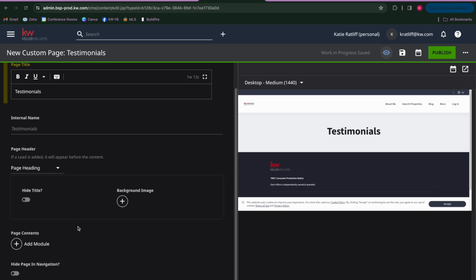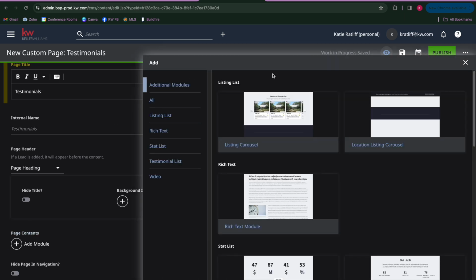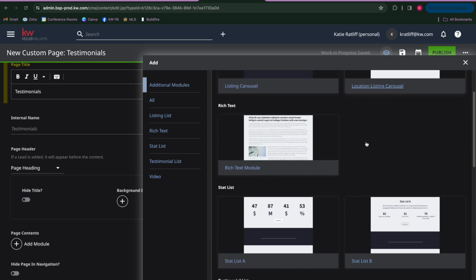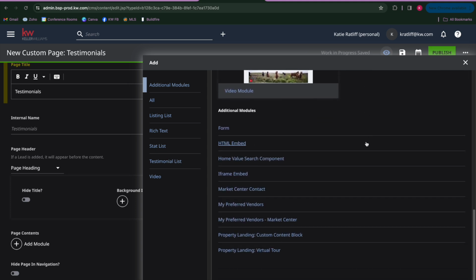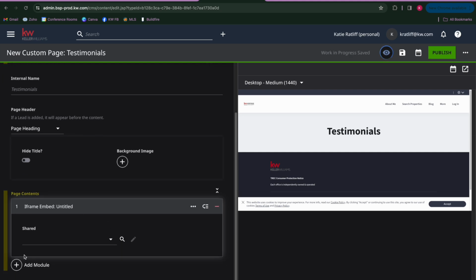Then we're going to have page contents. We're going to go ahead and select the option for Add Module. This is going to open up a list of all the modules we could add to this custom page, but we're going to want to scroll down to the bottom of this and choose the option for iframe embed. Now you're going to see that we have added this one module, and it's going to say shared. This is where we're going to have to select which embed we would like to use. So you're going to click on that drop down.